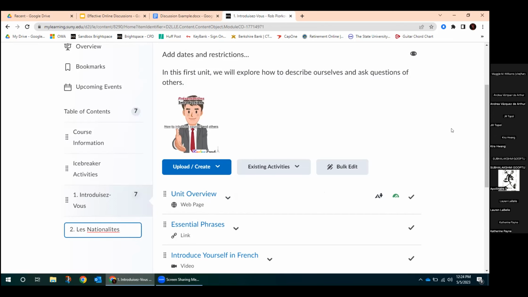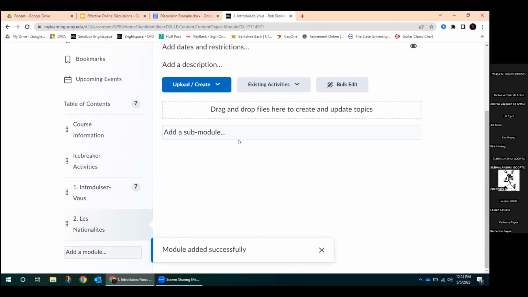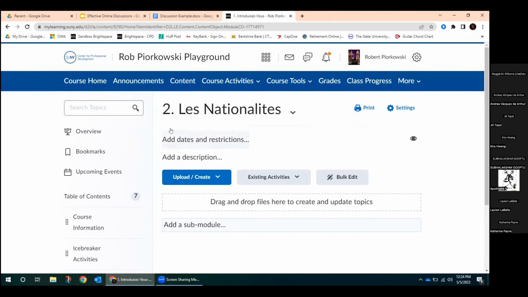You know, les nationalités. So I click add a module, and it creates a new module for me. Creating your units and folders in Brightspace is relatively easy. All we really have to do is use what's called the content view, right? There are no boxes or anything. We're outside of the home page. When I click on the content view, this is essentially the main view that students are going to interact in.